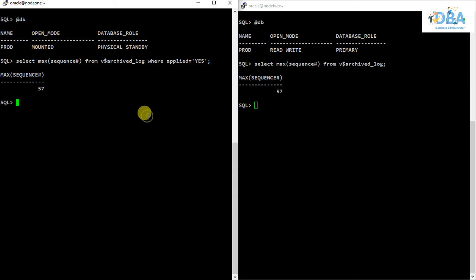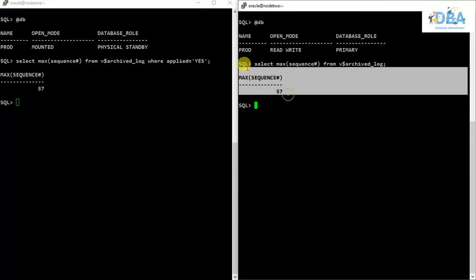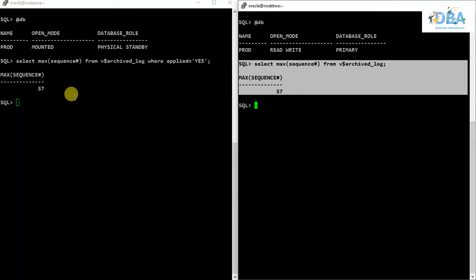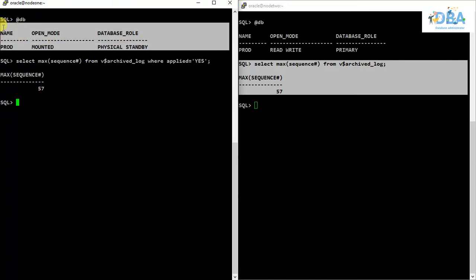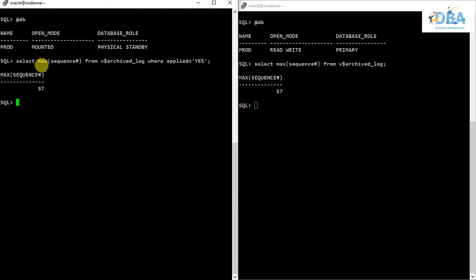Hi everyone. In the previous video we performed switchover, where in the primary database server we changed the role to physical standby, and in the physical standby server we changed the role of the database to primary. So in node 2 the database is primary, and both the databases, production and physical standby, are in sync. In node 1 the database is running as physical standby.